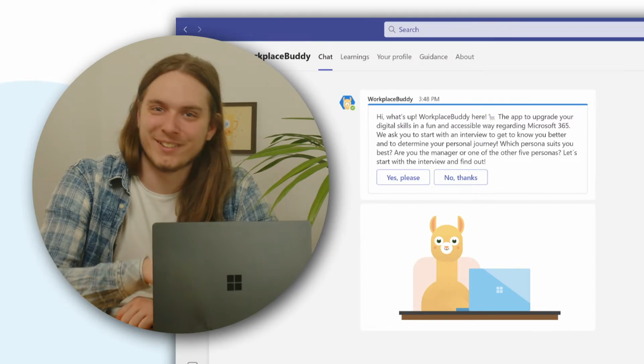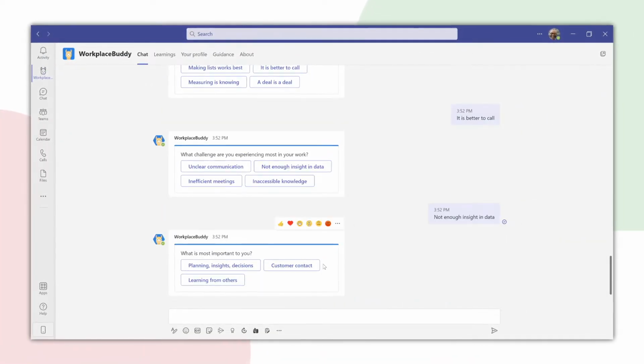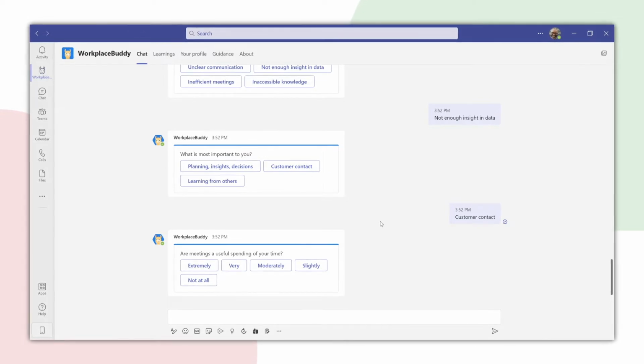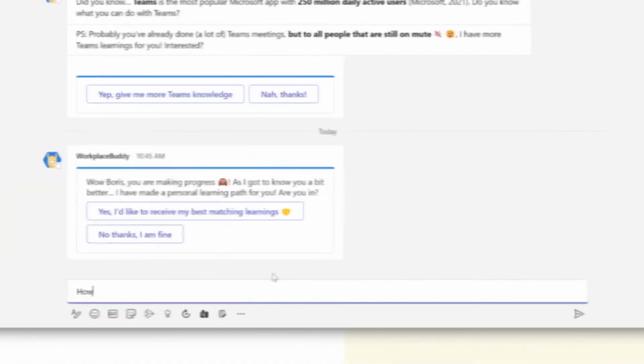Aww, cute, right? During our interview, we get to know you better so we can create a personalized learning journey and send you tips which match your preferences. I can now ask a question, like this one.